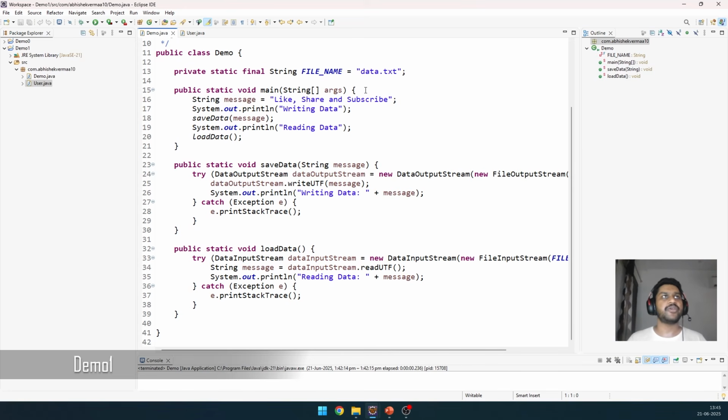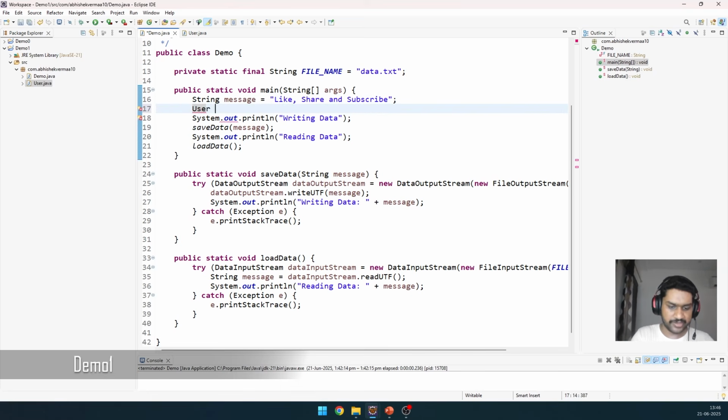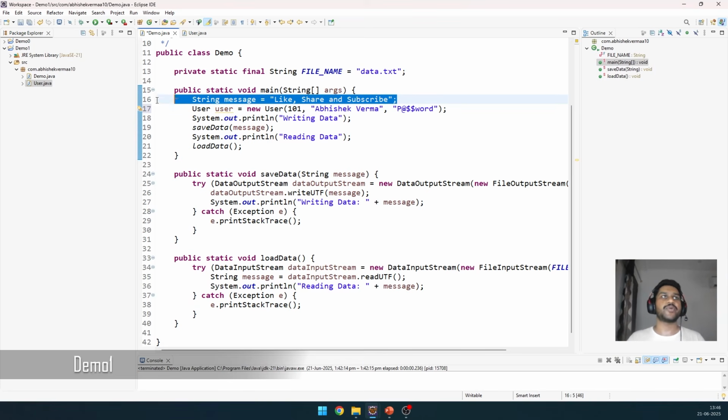First of all, this time I don't need this kind of message. This time I want a user. So I'm going to say user, then user, and first of all I need an ID, that is 101. Then I need a particular name, and let me write my full name here. Then obviously I need a password also. Let's try to make it a bit difficult, otherwise you will say it wasn't a password. That's why I have to make it difficult.